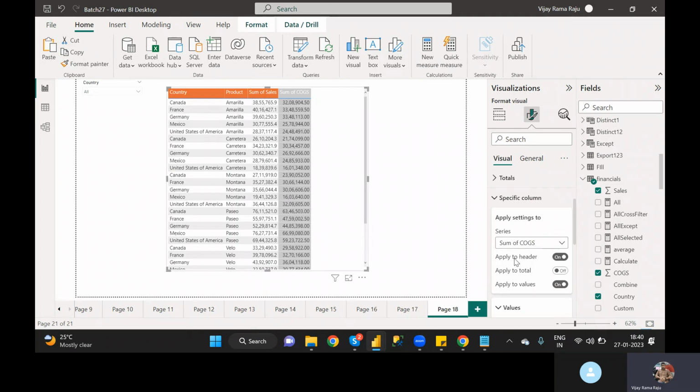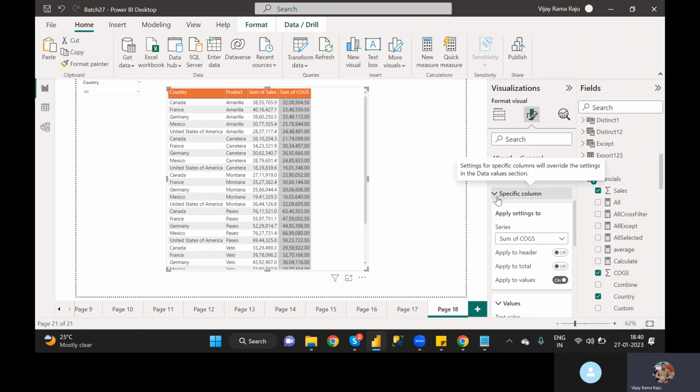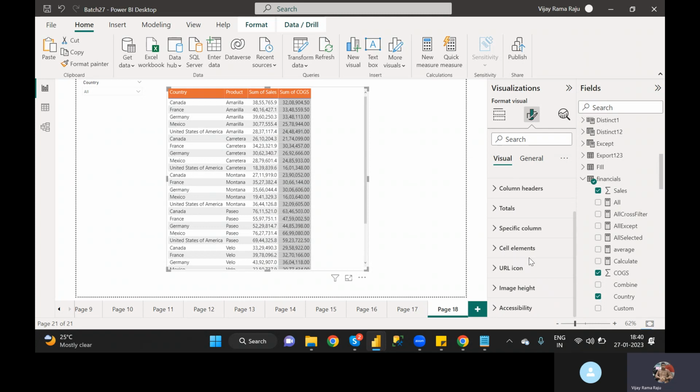If you don't want to apply for the header, you have to turn it off. If you want to apply the values, you can, and it will apply. If you want to apply the totals also, it will, but here the totals are not there, right? That's the reason, no need to worry about that one. Understand? That is related to a specific column.